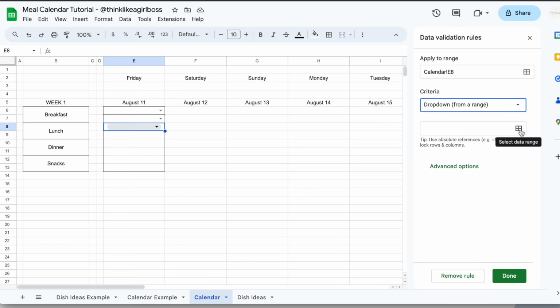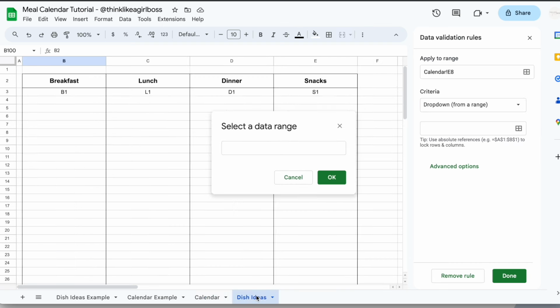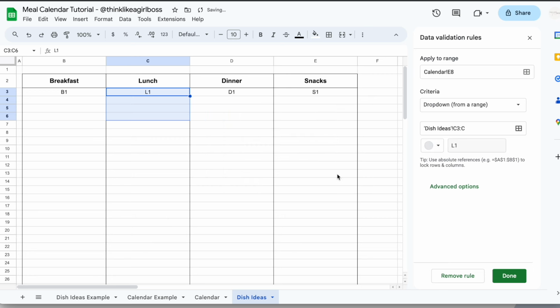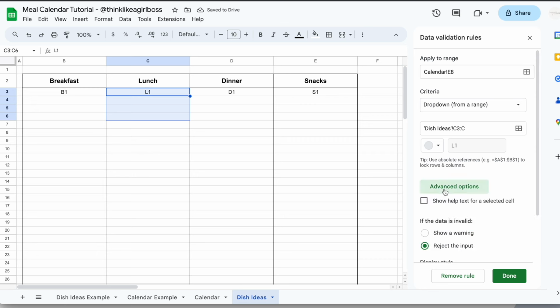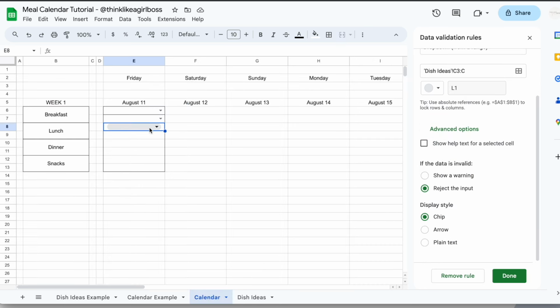Then we're going to click on this Select Data Range button, and we're going to jump back into the dish ideas. We're going to select just a few, and then we're going to delete the last number, which leaves us with the entire column from cell C3 all the way down to the end of that column. We're going to click OK, and then click on Advanced Options. I'm going to show you how the chip looks. If I jump back into the calendar, this is what the chip looks like. I don't like it, so I'm going to select arrow, and then click on Done.